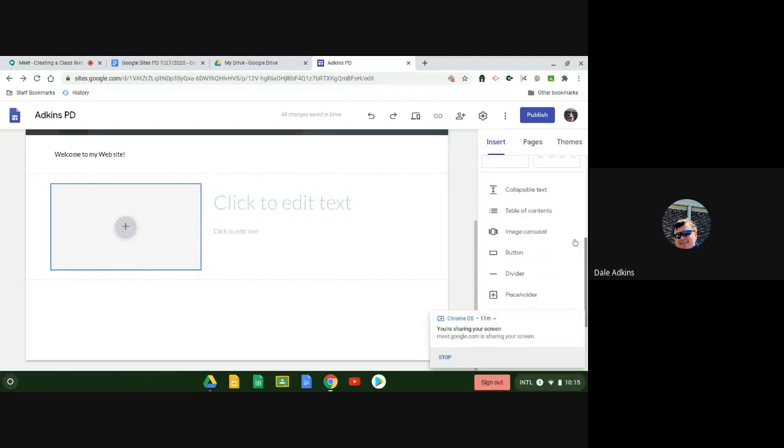Okay. You also have here where you can do collapsible text. So basically, you can click on an arrow and it will either make it bigger or make it smaller. You have a table of contents here that you can add in. Image carousel. You've got some of those pictures that you can drag and basically rotate.